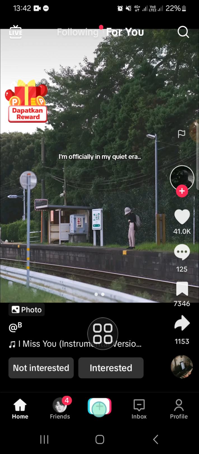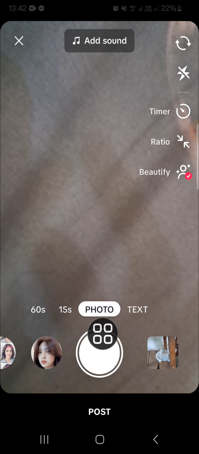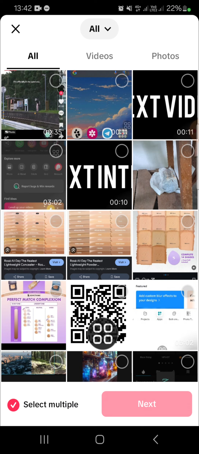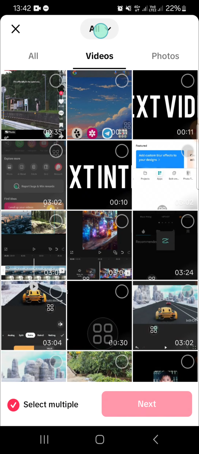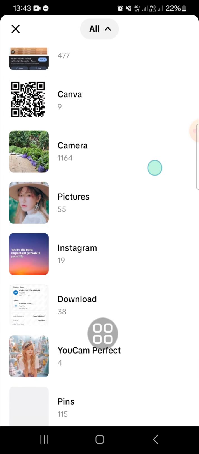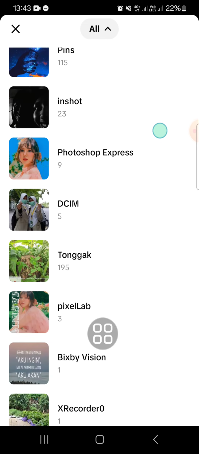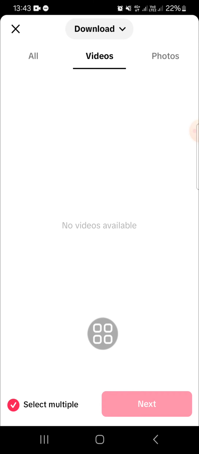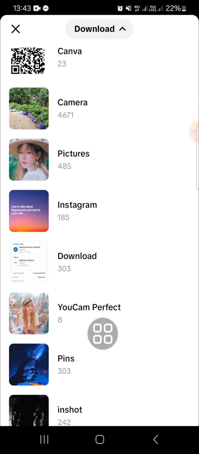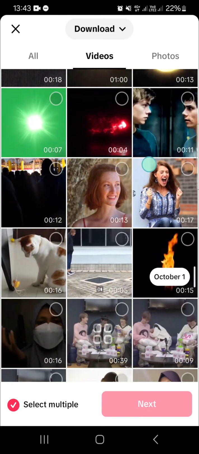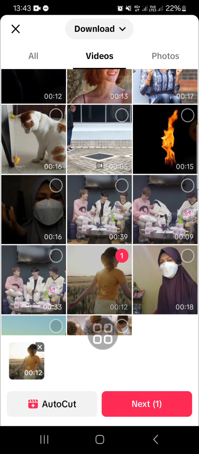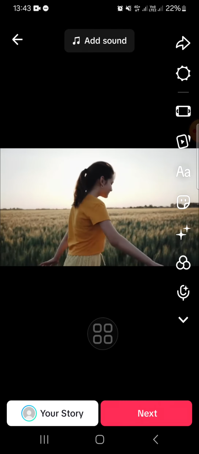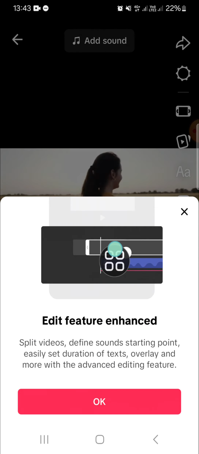I'm going to click on this plus icon, and then I'm going to upload a video from my gallery. For example, I'm going to upload a video from my download folder. Okay, I'm going to check it. Alright, I'm going to add this video. For example, I'm going to apply auto velocity to this video.